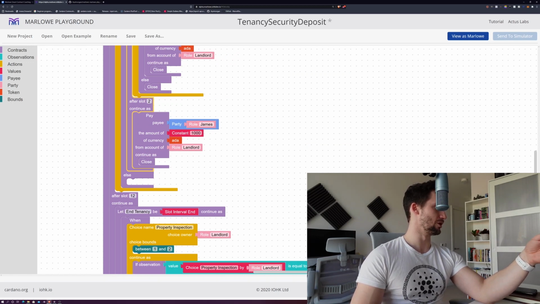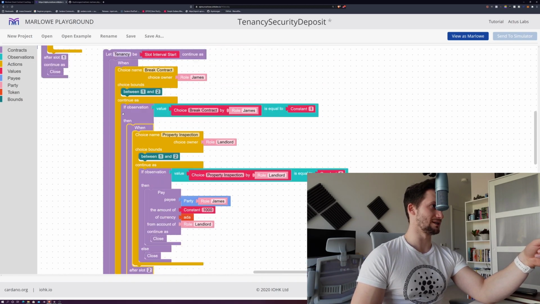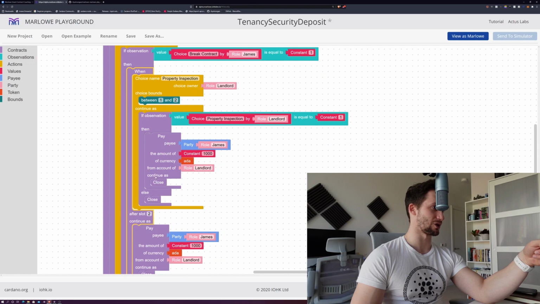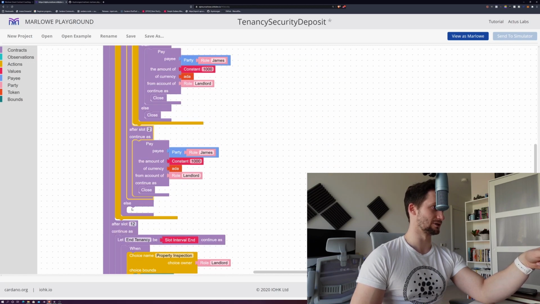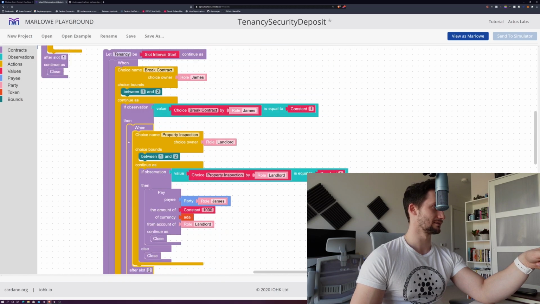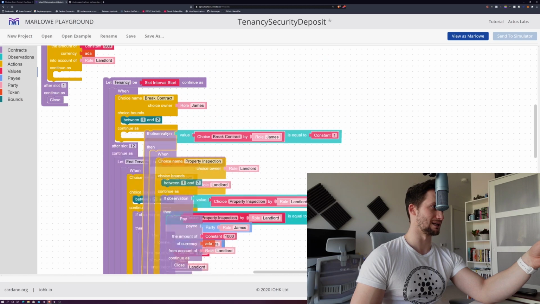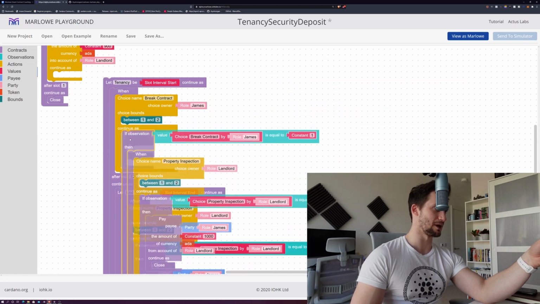Cool. So then we basically have to say, is the property damaged? Yes or no. Give him the end of slot 2, because this is the end of slot 1, or the slot interval start for the start of the contract. So end of slot 2 to make that decision. If not, and then otherwise, the bit missing in this contract is if observation. Yeah, so I can double check this.